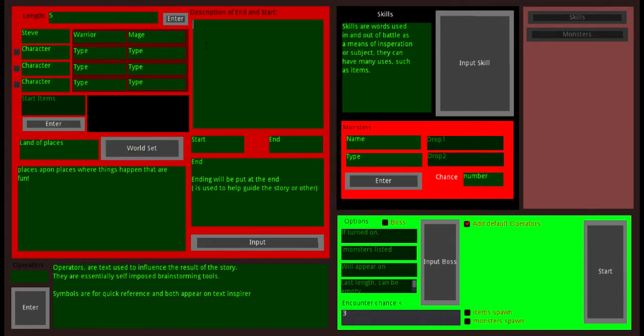For the end and the start, the start one is the first thing that shows up on the next screen. It's a way to start your story. So Steve was on a quest to defeat a dragon.